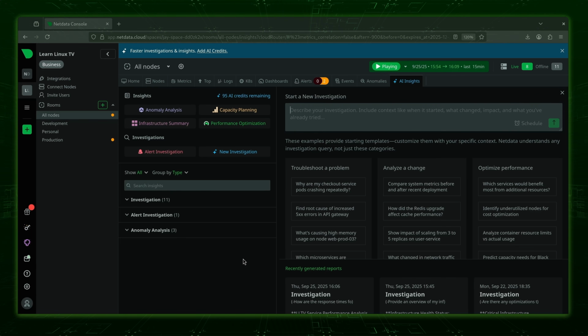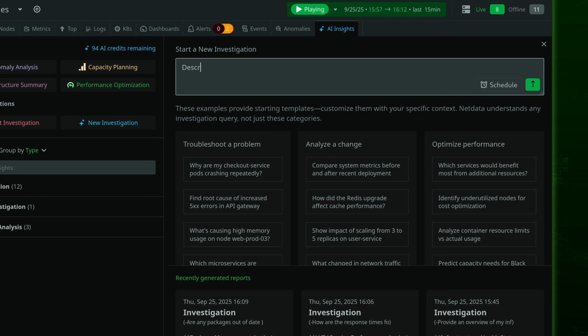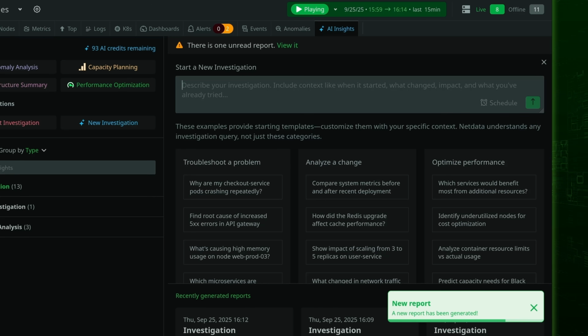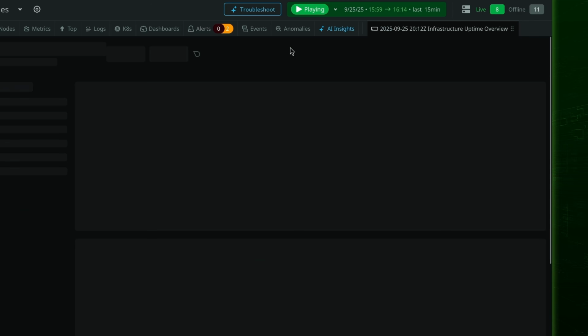Now for another example, what I'll do is click New Investigation, and let's see what else I could find out. So for example, I'll ask Netdata AI to describe the overall uptime of my infrastructure. Let's see what it comes back with. Now the report is going to be generated, and it'll be done in just a few minutes. And it looks like the report is finished. So I'll click right here to view it.